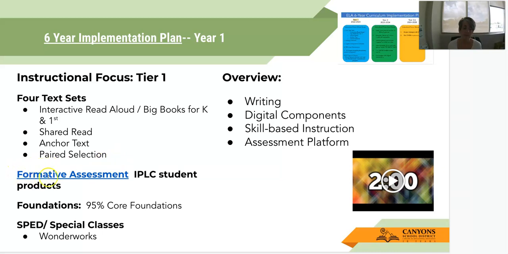There's also a link to formative assessment. This goes into the map portion and what we believe about the formative assessment. Here we're hoping that you'll use the products that you've built from the 4 text sets in that formative way to look at those student products and see where kids are. In foundations, you'll be concentrating on the 95 core foundations piece, so that core phonics component. And if you're special ed or special classes, you'll be working with WonderWorks.